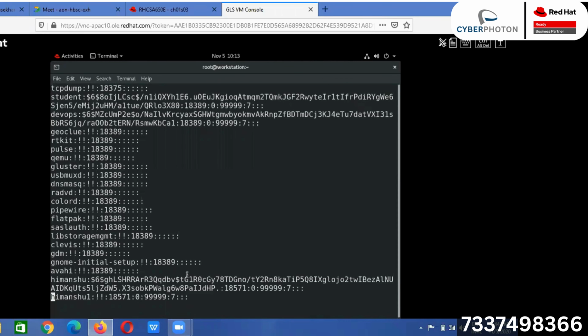Then comes the expire field. Expire field means, if I want the password to expire after 2 days, today's day count is 18,571. We have to add 2 here: 18,571 plus 2, that means 18,573. It will expire the password on that day.